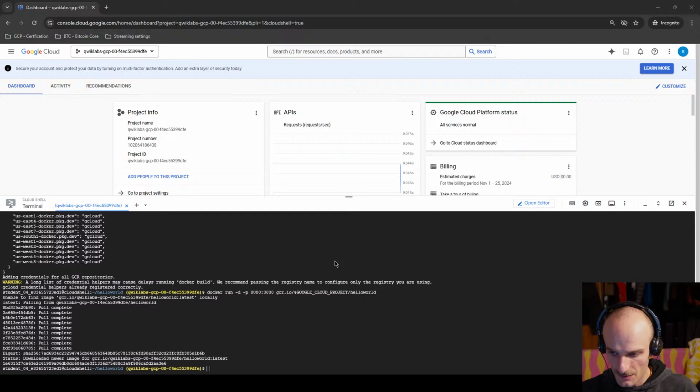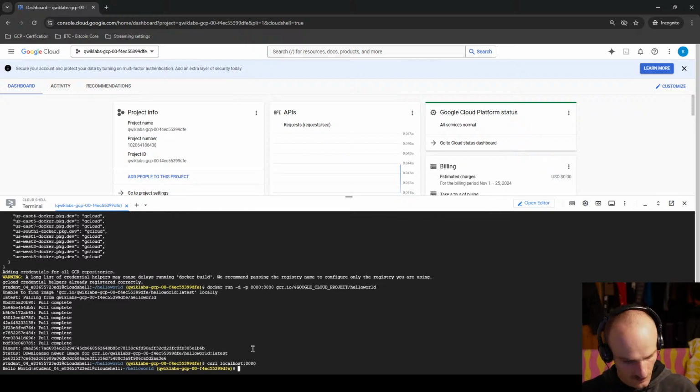This will open a browser. You can also simply use curl localhost. Okay, so it's working.